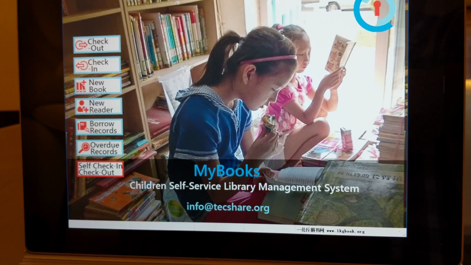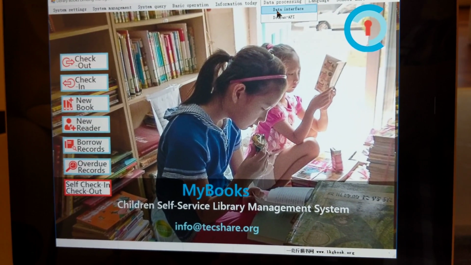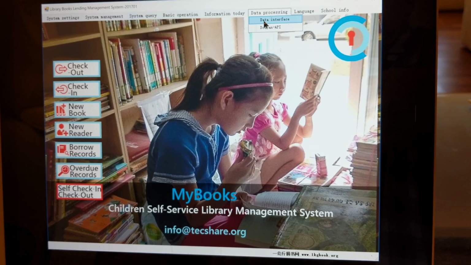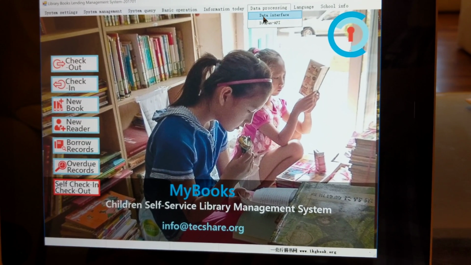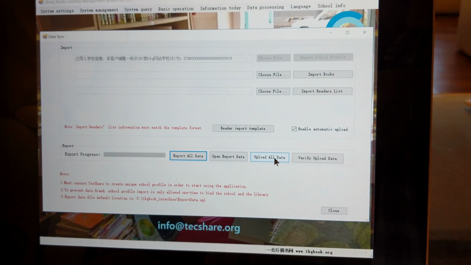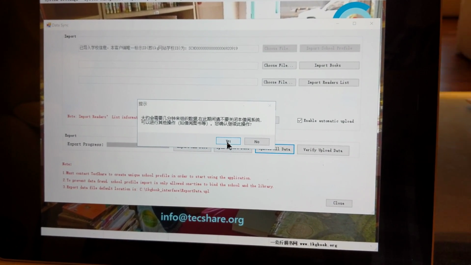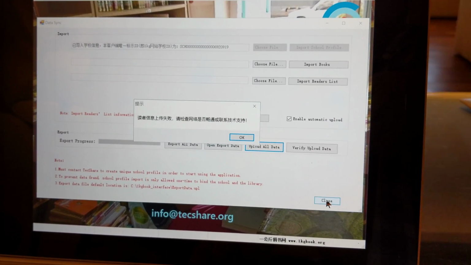And that gets exited. Now, one of the things is we upload all the daily data, including book catalog, readers' profiles, and all the daily reading and borrowing records. I'm doing it manually for the demo purpose, but it automatically does that in the system backend every single day.